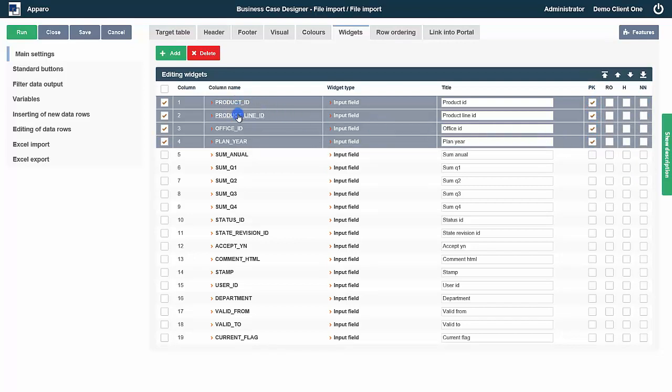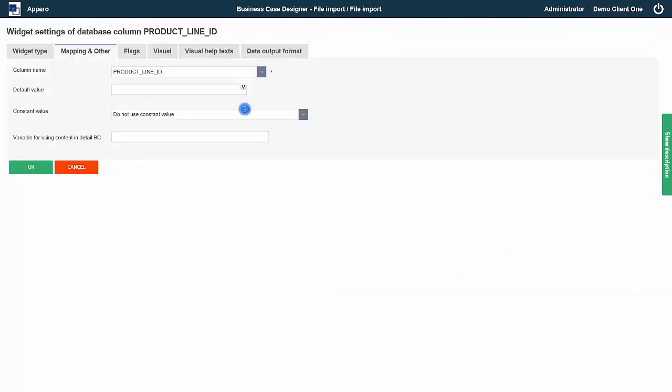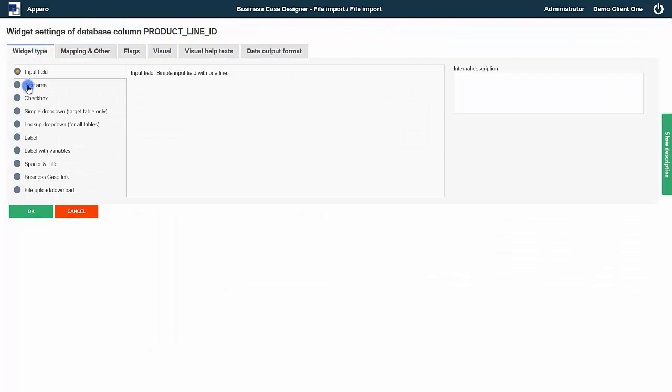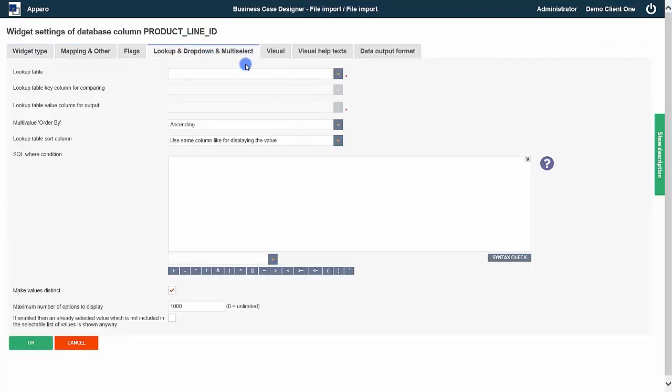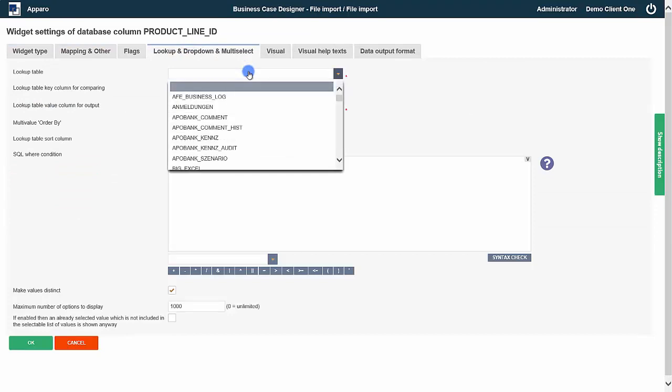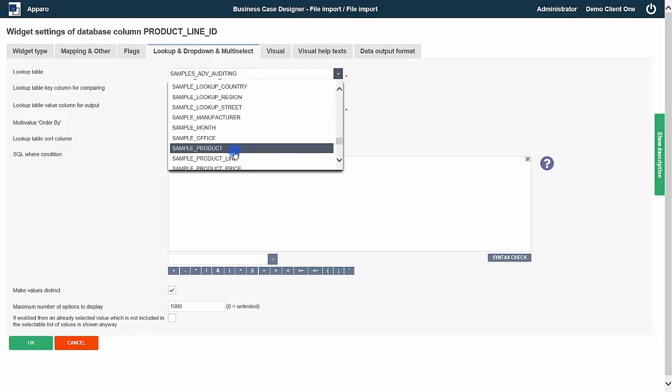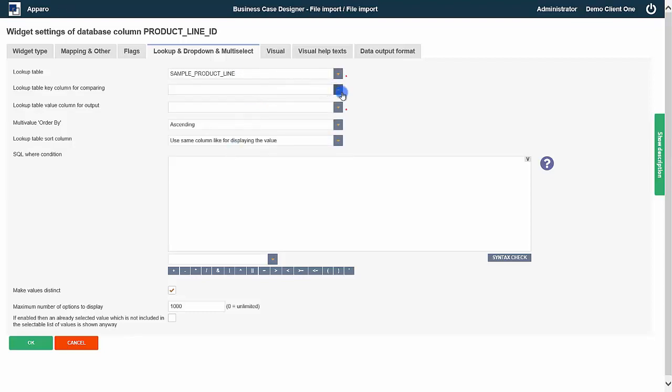Product ID and line ID are lookups. I set up the line ID as an example. I change the widget type to lookup drop-down for all tables. Then I select the lookup table and set lookup key and output column.